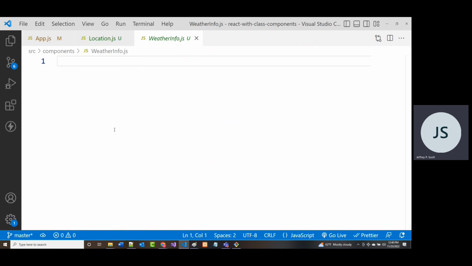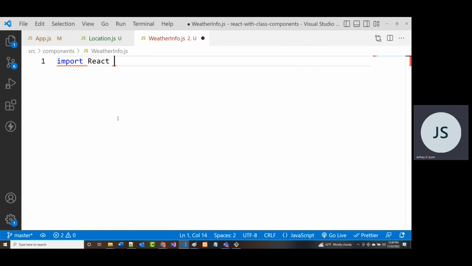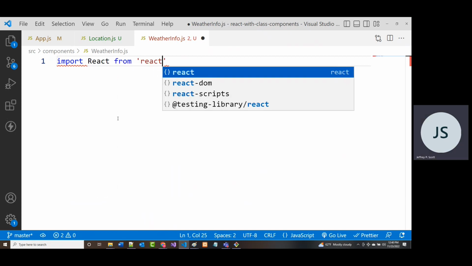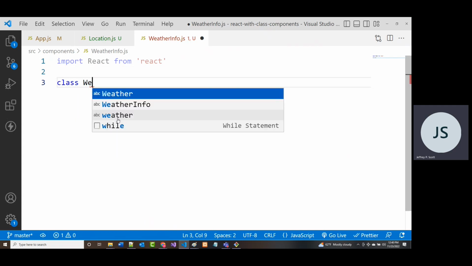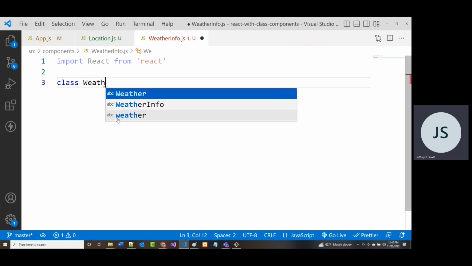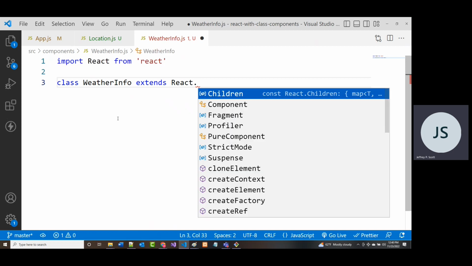So again, we'll start out with an import React from React. And again, this will be another class component. So class WeatherInfo, and it will extend React.Component.